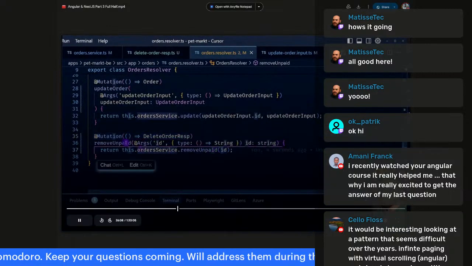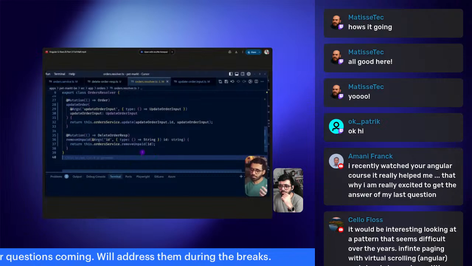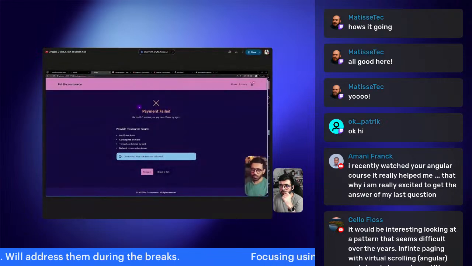And if you want, you can also say here that this function returns back this exact thing. But since TypeScript can infer it, I don't need to provide it by default. All right, I think that our remove order should be done. So let's try it out.